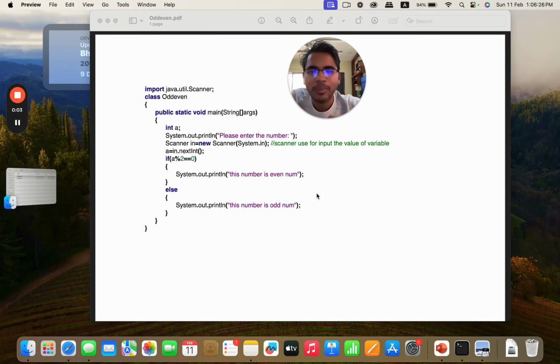So here in this chapter number 11 we have two programs. The first one is odd and even number. This program is similar to the previous program we have done in chapter number 7, which is to find even and odd, but here we are going to take the number from the user. The user will provide us the number, and then in real time we will check whether it is an even or odd number.